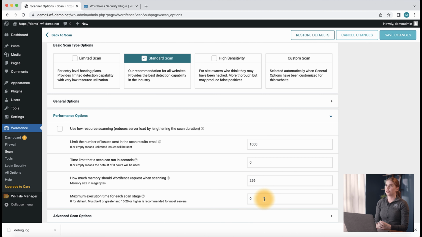We also see an option for the maximum execution time for each scan stage. If your scans are failing, you can use this setting to try to find a good value to help the scan complete. First, try 30 and save the changes, then go back to start a new scan. If the scan does not complete, come back and try setting this to 15 and try the scan again. The goal is to find a value that is long enough to allow Wordfence to do its work, but short enough so that it does not exceed the maximum allowed time that a web server process is allowed to execute. We recommend trying times between 8 and 30 here to see if you have success completing a scan.